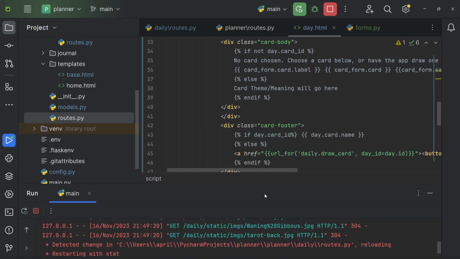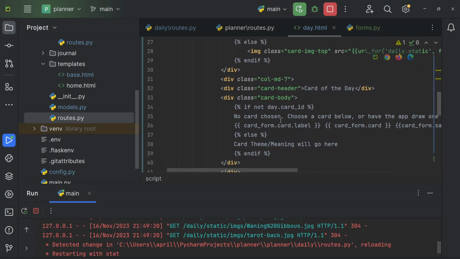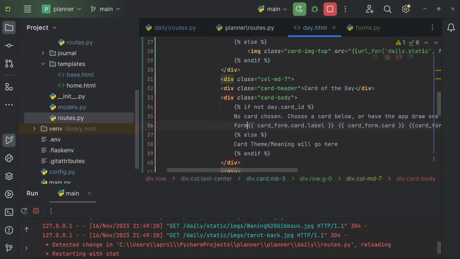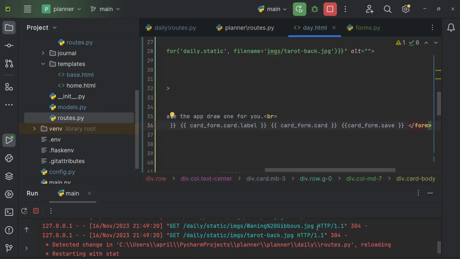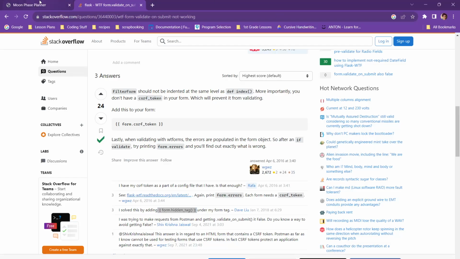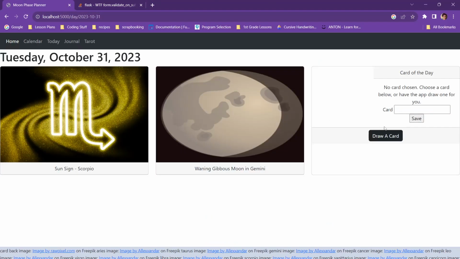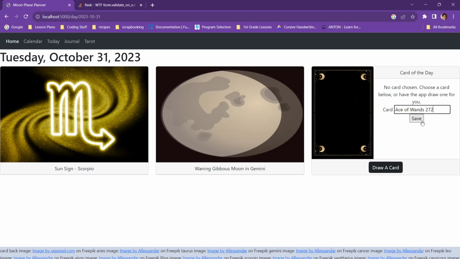Make this a bit smaller. Where do we want the form? So here we'll make a form. And then, whoops, what was it? Card form dot hidden tag. And then we'll close our form here. Okay, now that should work. It didn't take us home though.